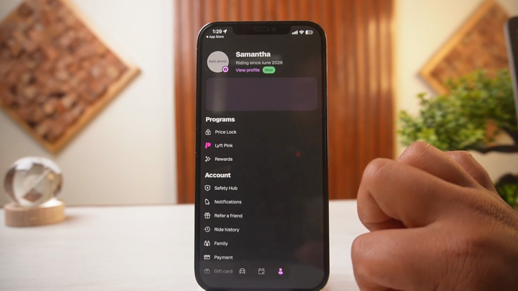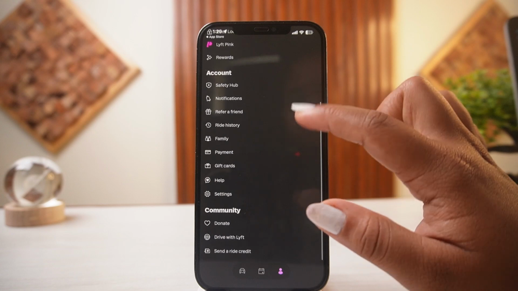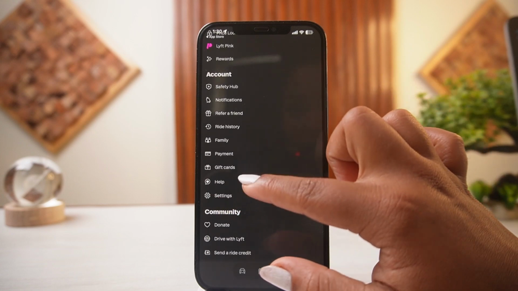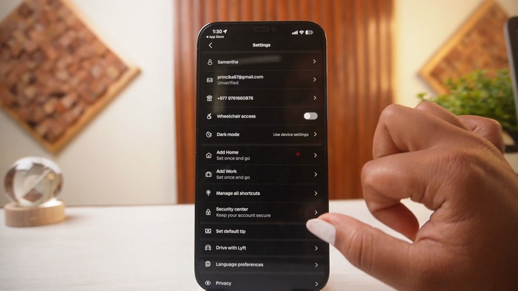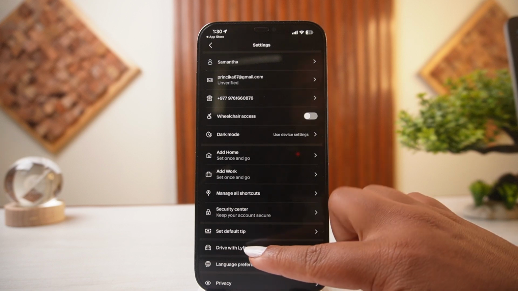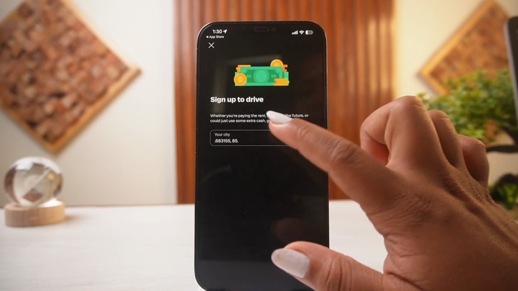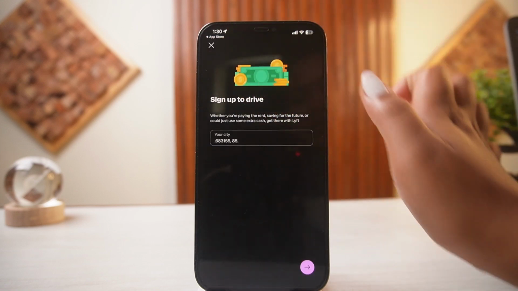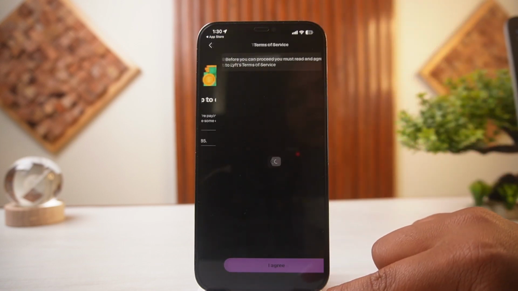So after tapping on that option, if you scroll down a bit, you can actually see the option of settings, right? So simply tap on settings, and in here you can get the option of drive with Lyft. So simply tap on that one, and in here you'll need to add in your city name. So after adding your city name, tap on this button right here.